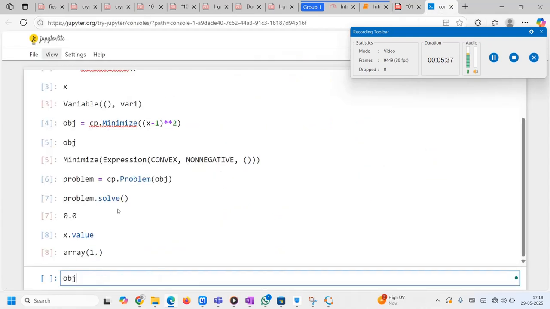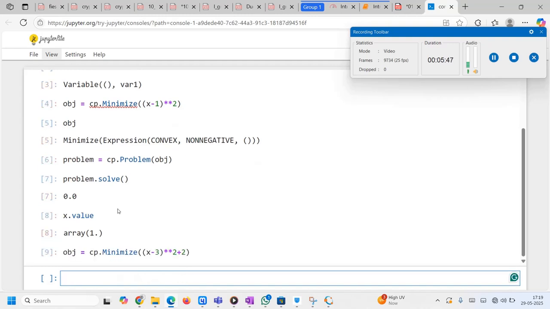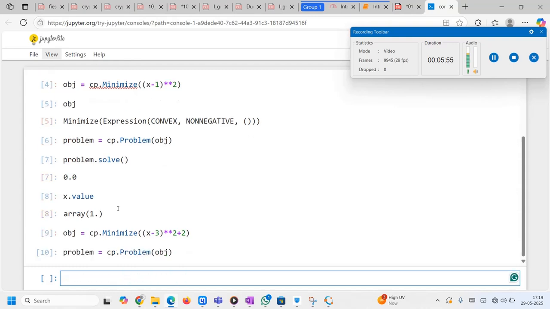Let's check. We'll go back to, first of all, the objective. It is now (x minus 3) whole square plus 2. So now the objective has been changed. Now we need to go back to the problem statement and update it, cp.Problem(objective). Now we need to solve the problem. Problem dot solve.